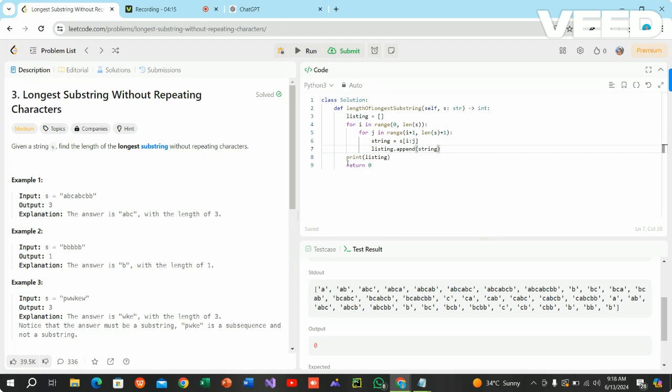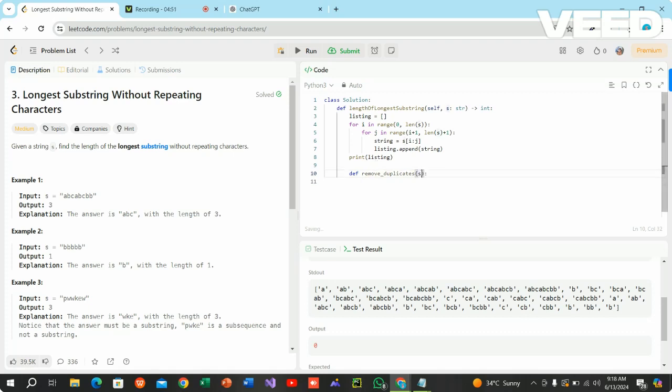Now what do we have to do further? Return 0, cross it out. Now we have to find all the substrings and filter out those which have repeated characters. We don't want any repeated characters. So we apply a function, def remove duplicates, which will get a substring, and let's call it st.